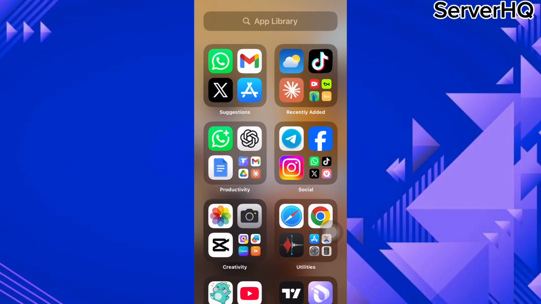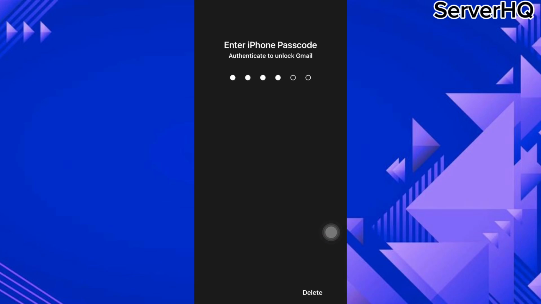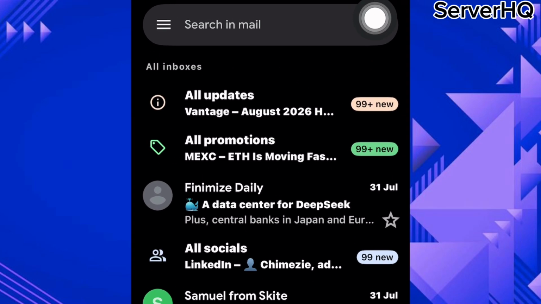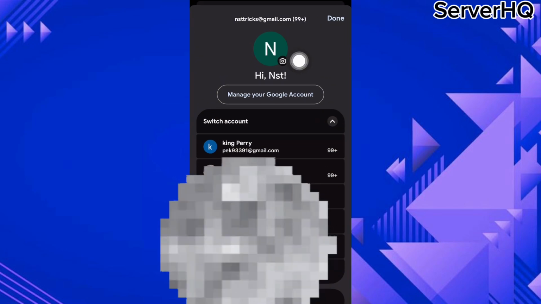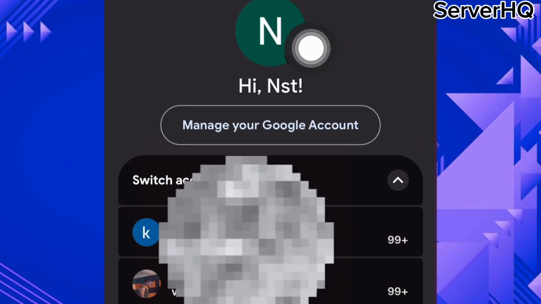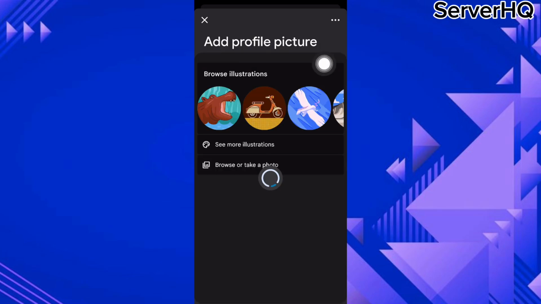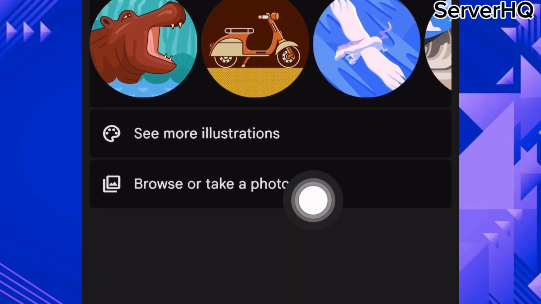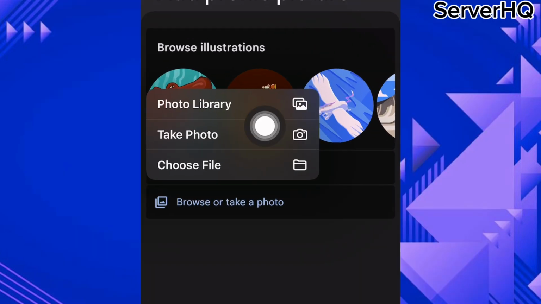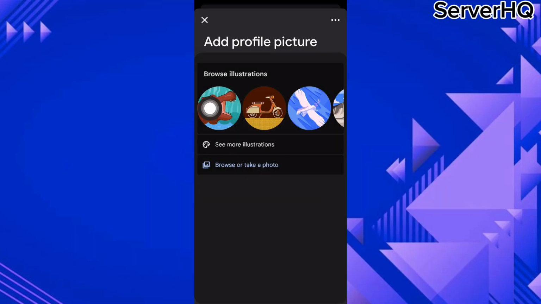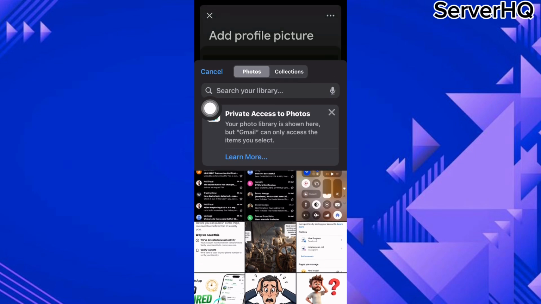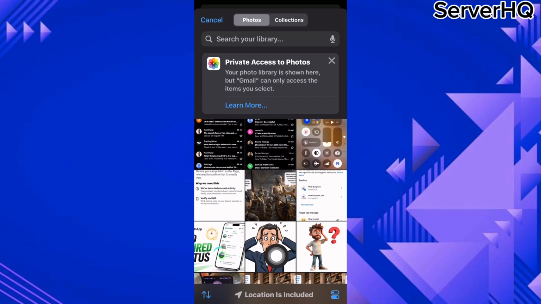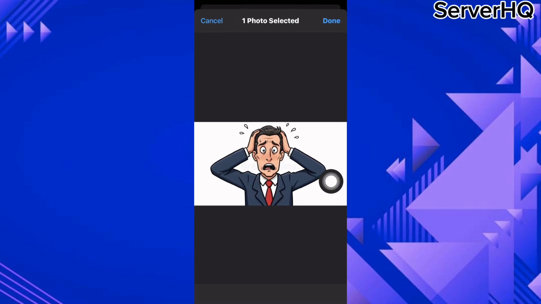Just go to your email, just here, tap on your email and go to your profile, tap on profile, look at the camera icon here, tap on the camera icon, select browse or take a photo, photo gallery, photo library, then you can choose any. So I can just decide to choose this particular one here for the sake of this video, and I'll click on done.